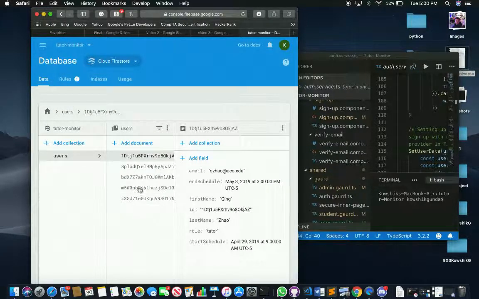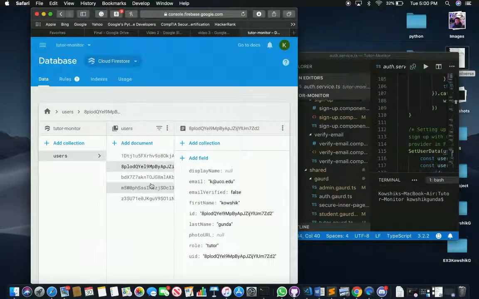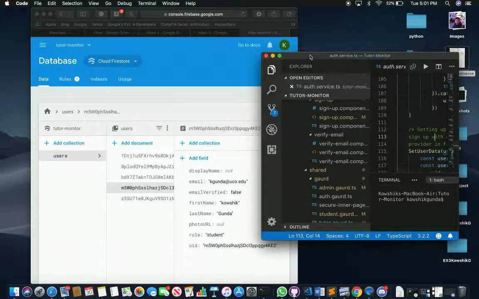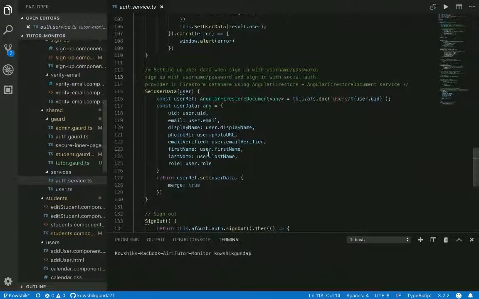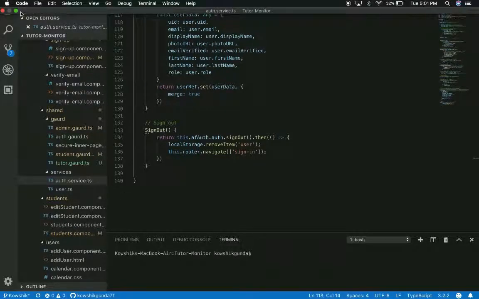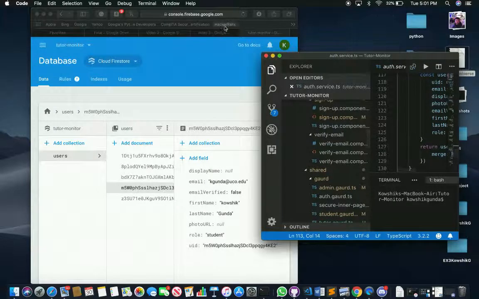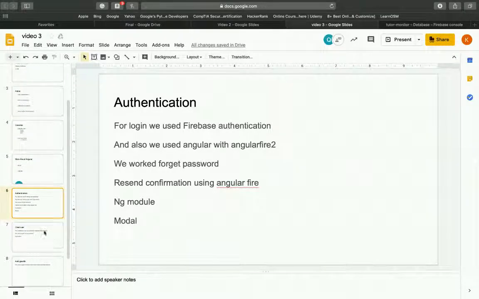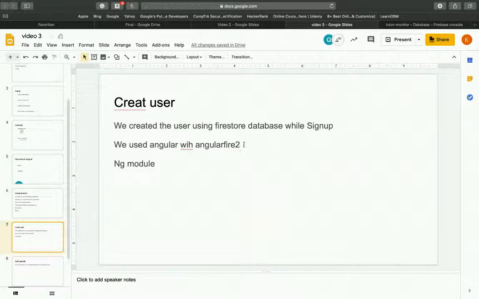After login, we get it like this, and this will set up the IDs and passwords and so on: email, first name, last name, and student, which was done by this. And this is the sign out, which removes the user. So this is about the authentication part, and the same goes for create user with the sign up.